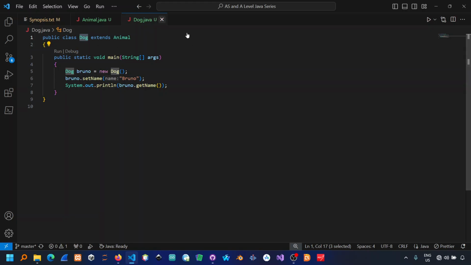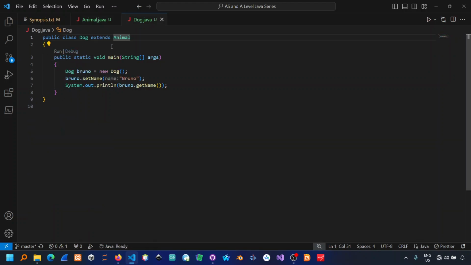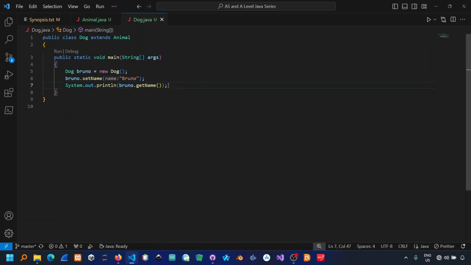The moment you do this, it automatically means that whatever functionality you give to dog is being built on top of the functionality that already exists within the animal class. So that's why you see here that we only have a main method, but we are able to access this setName method, which belongs to the animal class, and we are also able to access this getName method, which belongs to the animal class. And we are also setting these attributes. The name attribute that was declared inside of the animal class on line number 4 is the one that we are setting to this value of Bruno right here. So yeah, that's the essence of inheritance in Java.